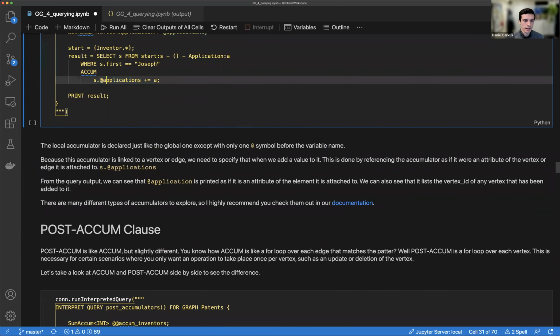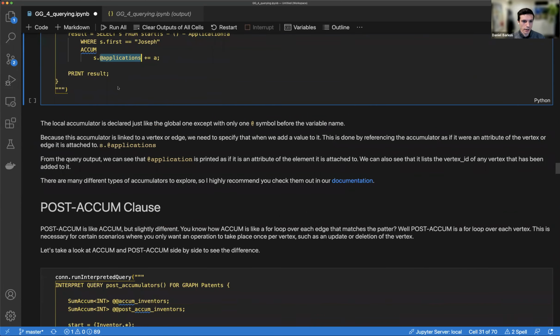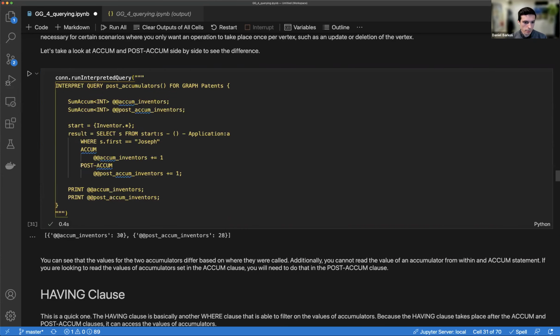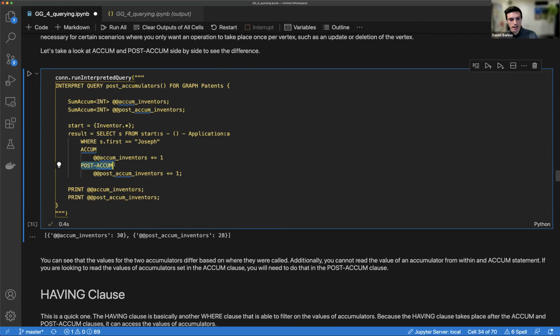So if you want to access the values that are stored in that accum statement, you need to do so from a post-accum statement. Once again, it is after the accumulation has finished for each vertex that is within our selection set. We are going to iterate now over that and run whatever the contents of our post-accum are on a per vertex basis rather than that per edge basis that was happening before.